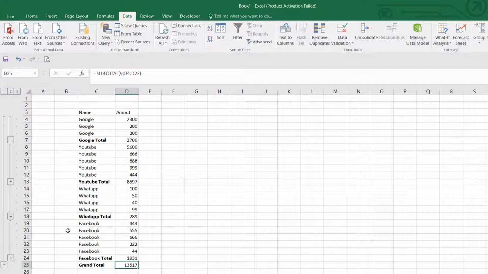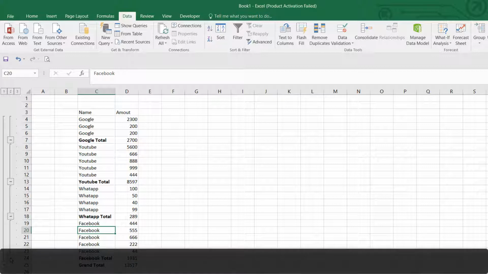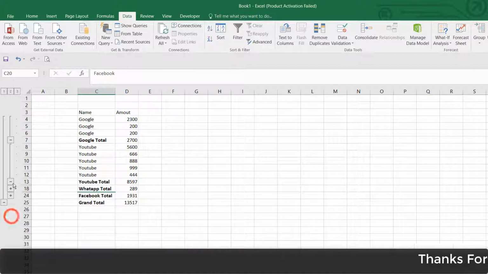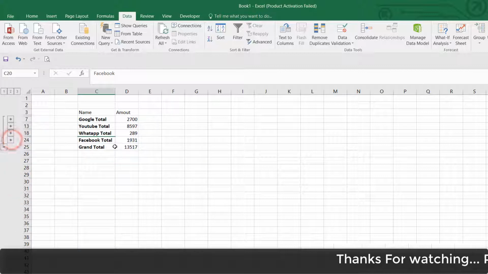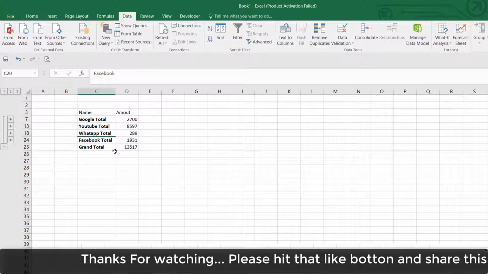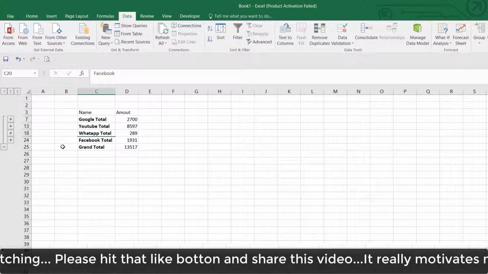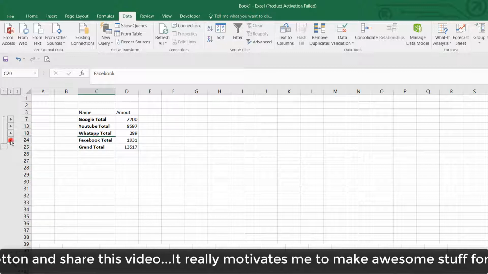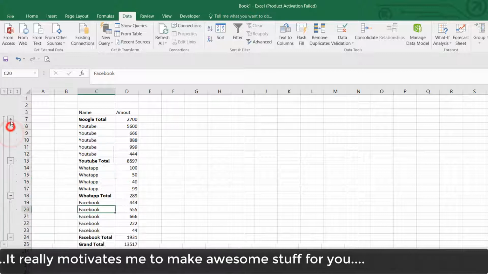Also you can minimize all these, maybe you don't want all of this, you just need only the total figure. Simply click here on the left side corner, this one, click here minus, and you will see the total for Google, YouTube, WhatsApp, Facebook, and the grand total. Also if you want to expand it again, you can click here plus.